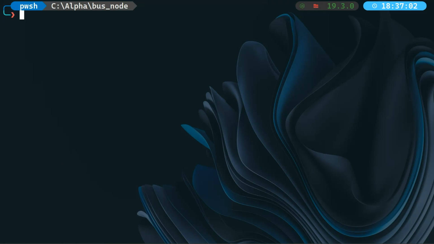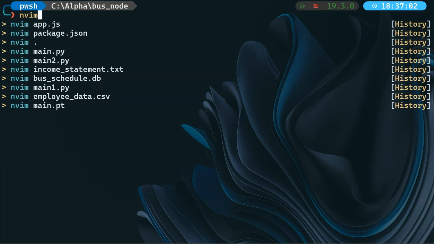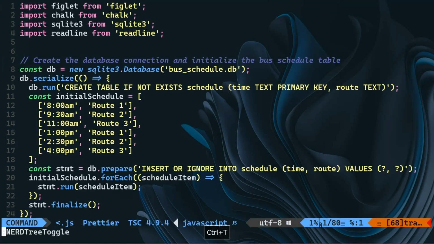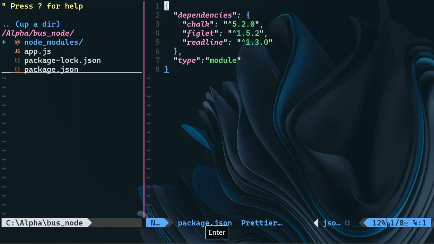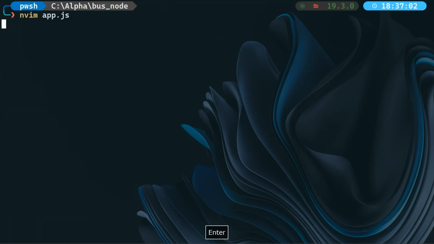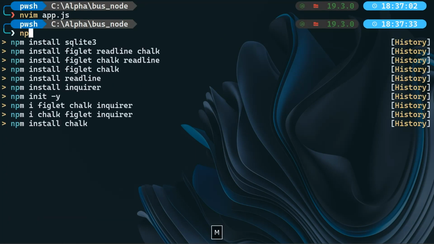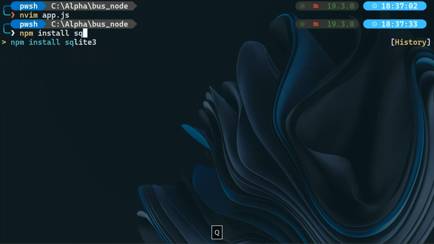There is a small error in the package.json. I forgot the comma maybe. Oh, I forgot to install SQLite3. Right. So npm install sqlite3, and we will be good to go.